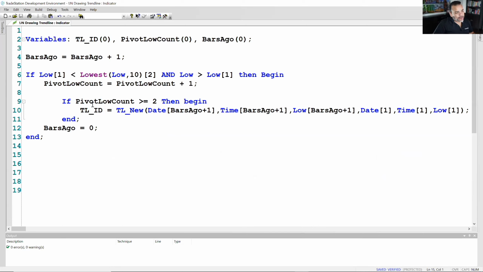If we say, okay, if we have 2 pivot lows, and the low of 1 bar ago. Remember, we're always looking at the pivot low, which is the previous bar, is greater than the low of what bars ago plus 1. We're using that same structure that we're using right here for the anchor point. So we want to make sure that if you're looking at the 2 anchor points, the more recent one is higher than the last one. This will get rid of all the downward sloping trend lines.